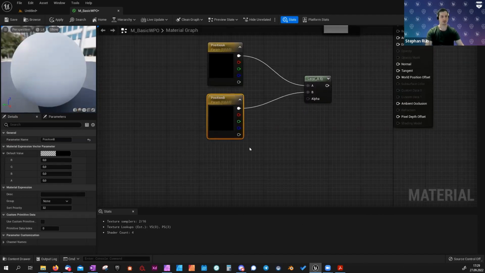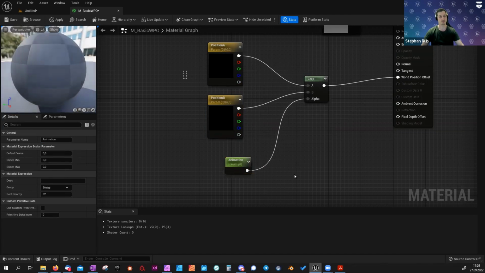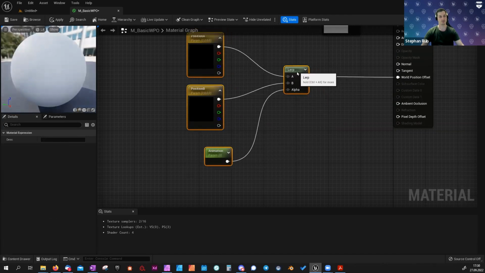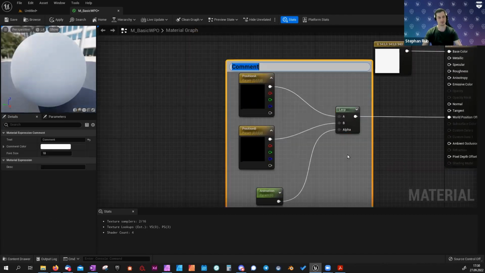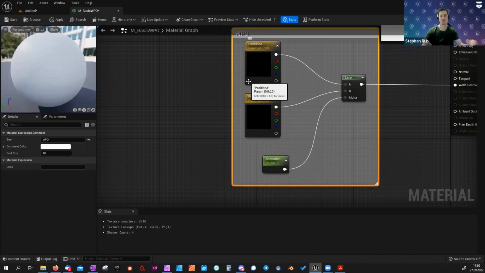For the alpha, we will create a scalar parameter and call this animation. Connect this over here and connect this to the world position offset. Okay, create a comment, WPO, and then let's set the parameters up so we can use them in our instance.